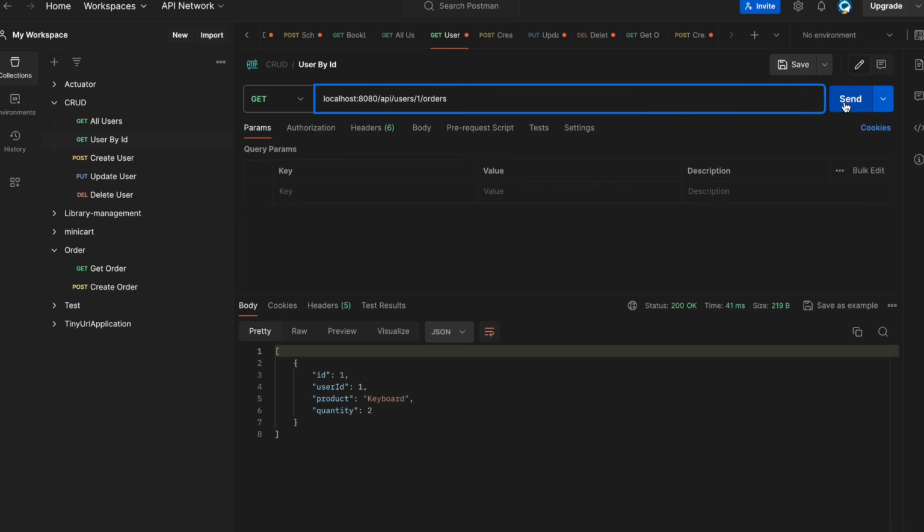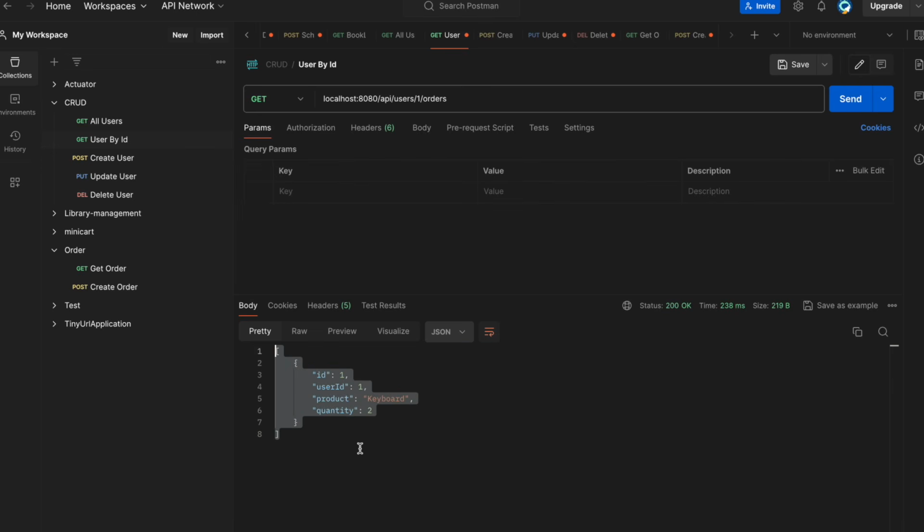So now I'll make a call to this, and here you can see that again I am getting that data whose id is 1, user id is 1, product is keyboard, and quantity is 2. So I am able to get the data from the order microservice to the user microservice.